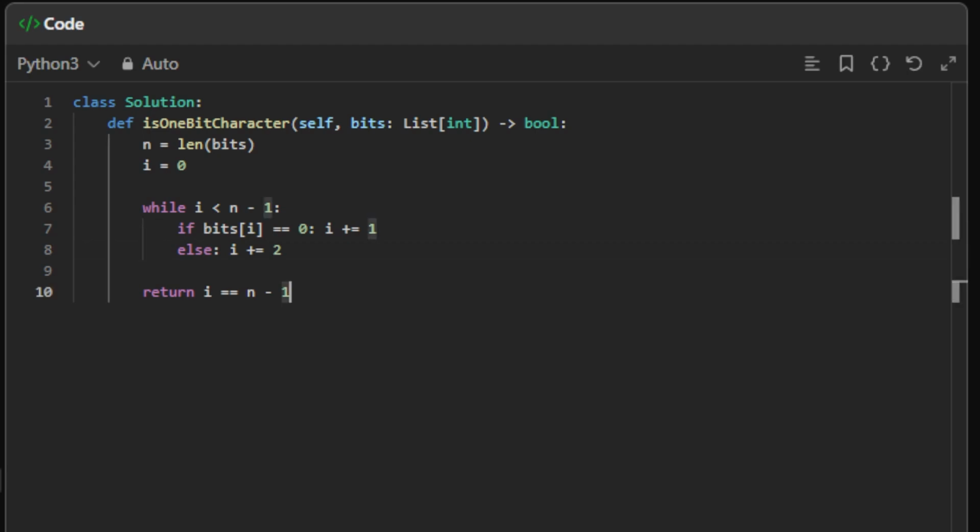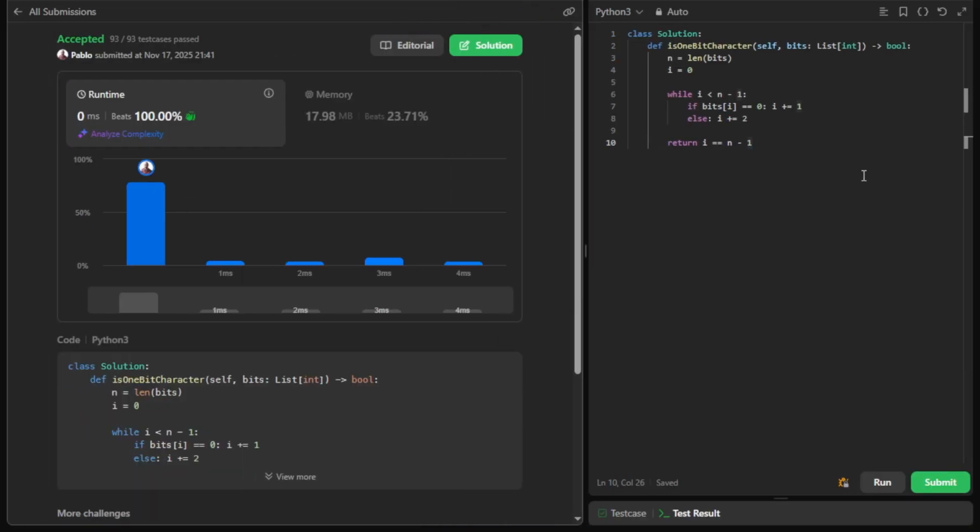So this is the entire code. Now let's submit this. As you can see, this works and it's very efficient.